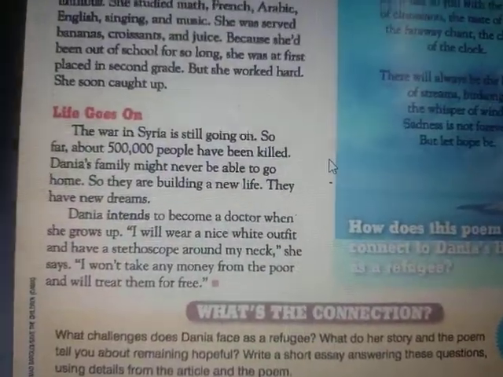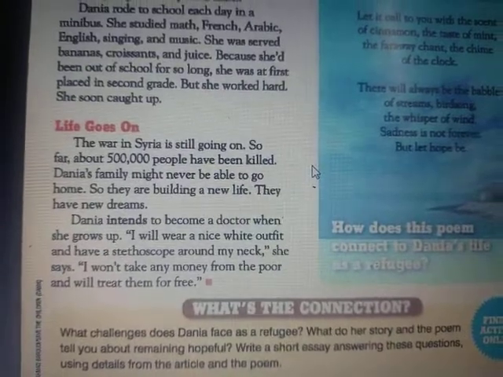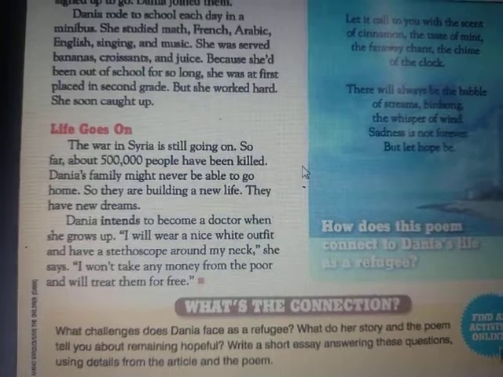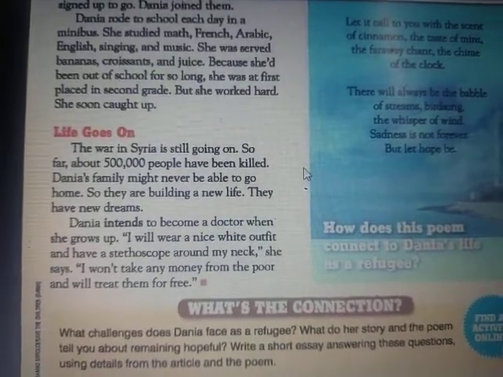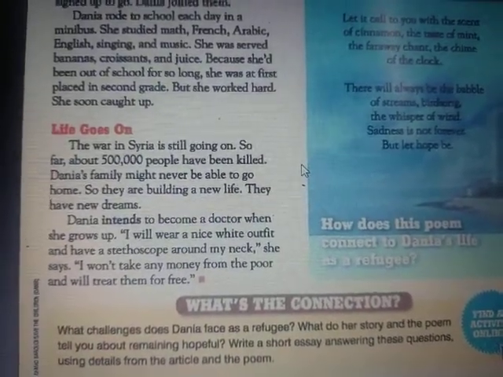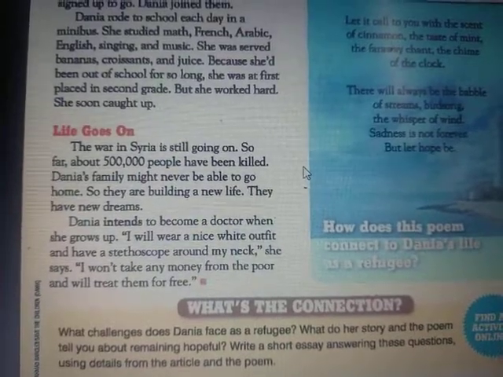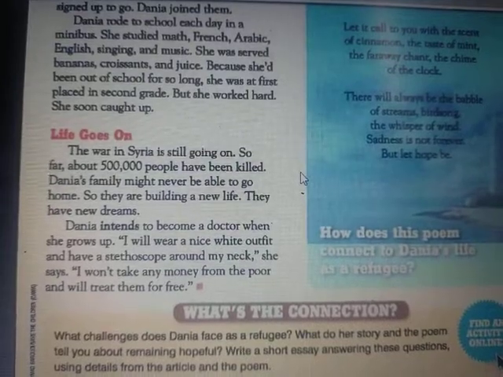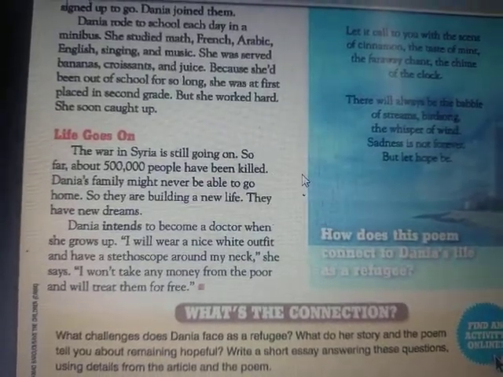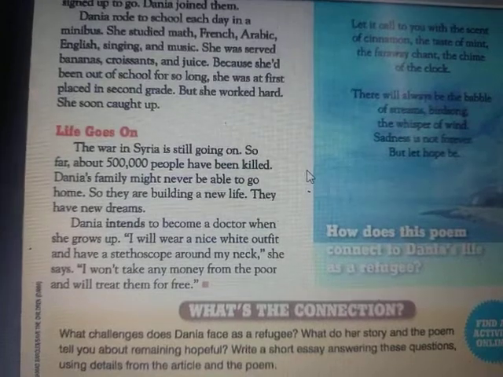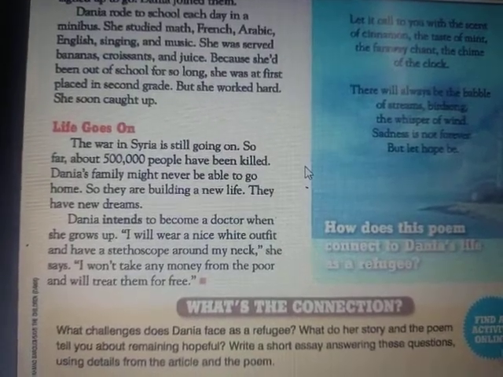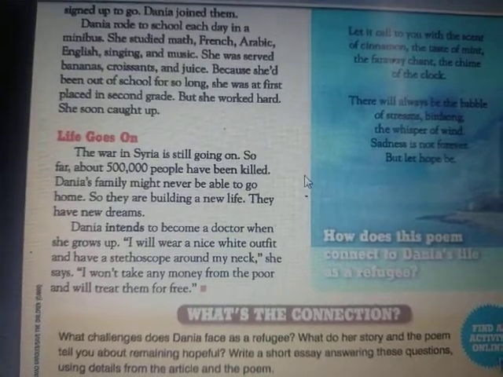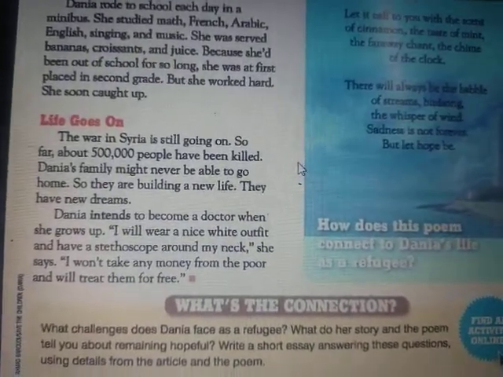Life goes on. The war in Syria is still going on. So far, about 500,000 people have been killed. Diana's family might never be able to go home, so they're building a new life. They have new dreams. Diana intends to become a doctor when she grows up. This is what she said. I will wear a nice white outfit and have a stethoscope around my neck, she says. I won't take any money from the poor and will treat them for free. That's very nice of Diana.